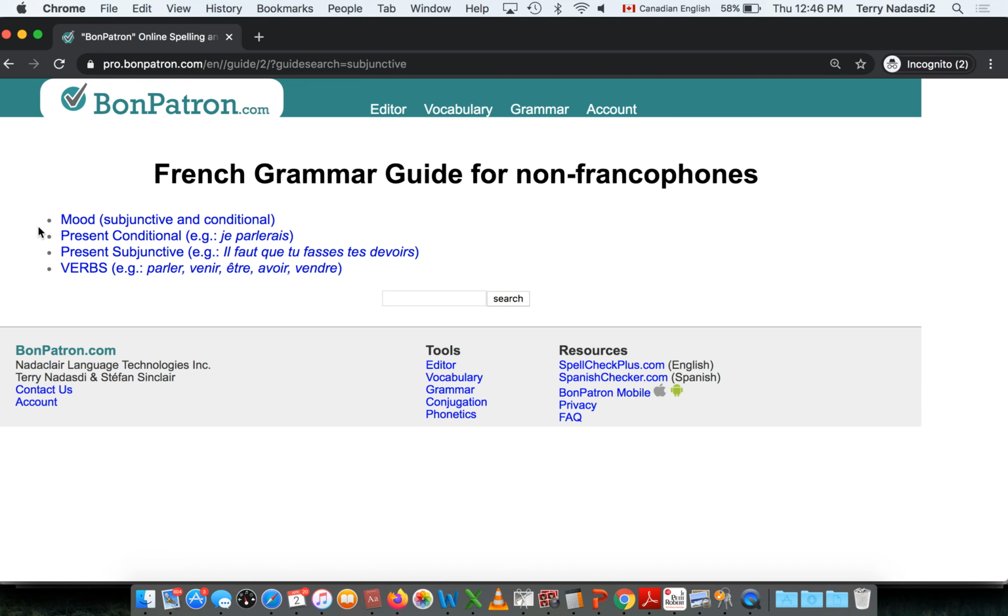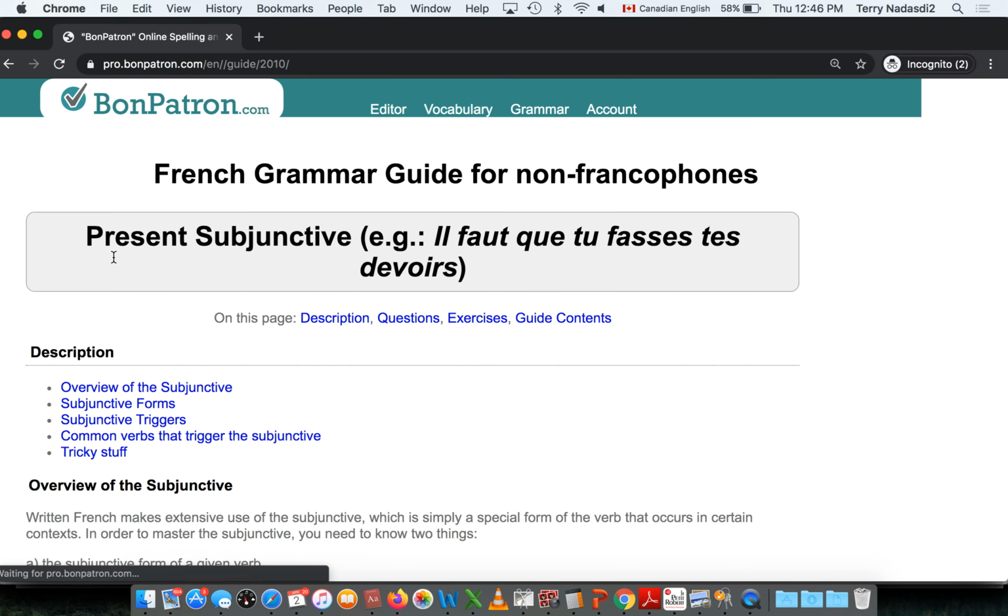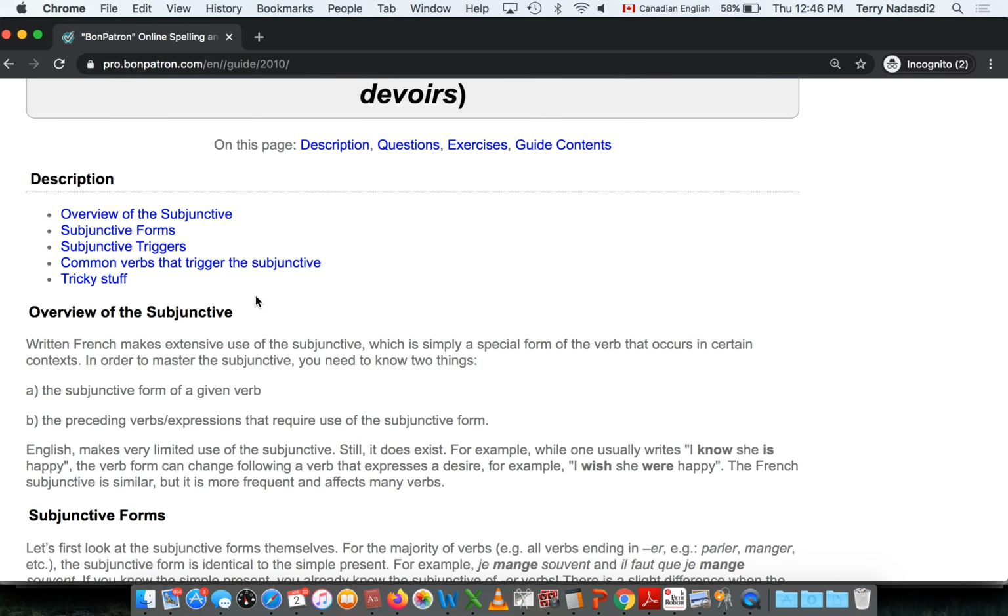So let's look at present subjunctive, which you'll probably be teaching. How this works is you'll start with a basic overview of the concept. It gives you the different forms that your students need to know, with some frequent verbs, of course. Those are the ones that are more challenging. And then an explanation of how this works.